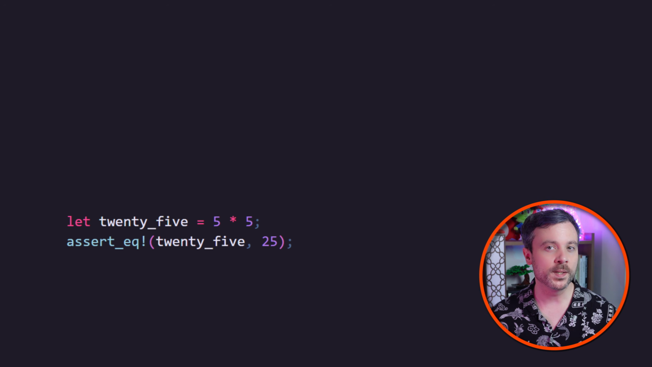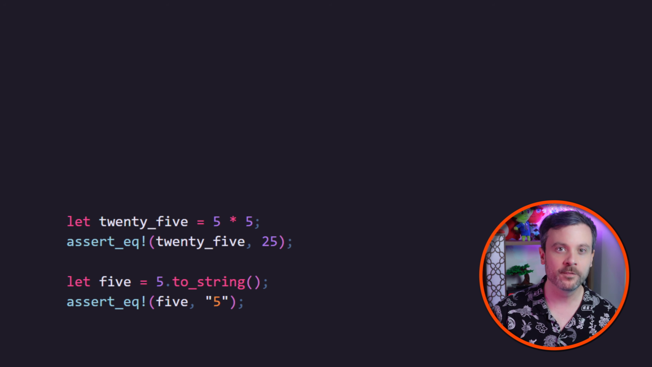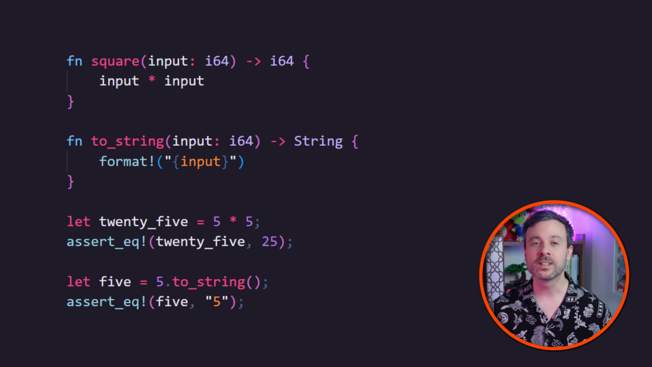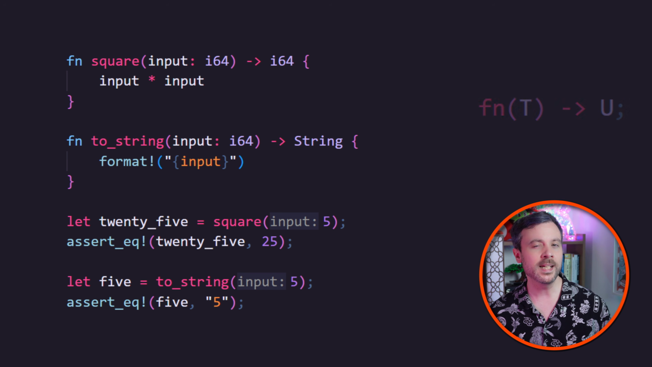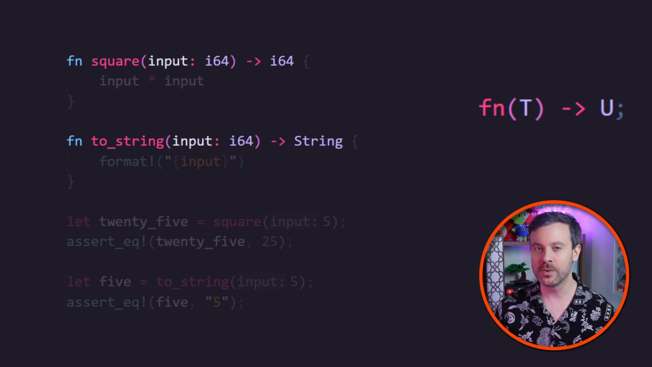When programming, we regularly take a value and perform some operation to get a new value. In fact, it's pretty much all we do, right? Let's say we have the value 5, which is an integer. We could square the value, which gives us 25, which is still an integer, or we could turn the value into a string, which is still 5, but is now a different type. If we turn these operations into functions like this, we can think about these functions as taking something of type t and returning something of type u, even if t and u are the same type.